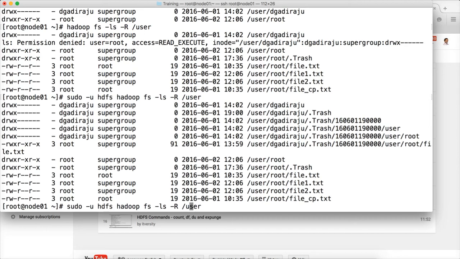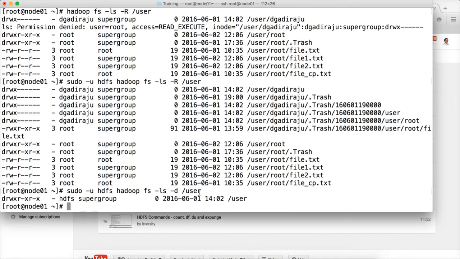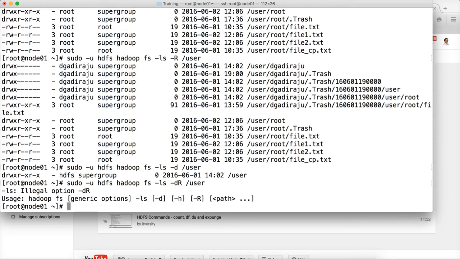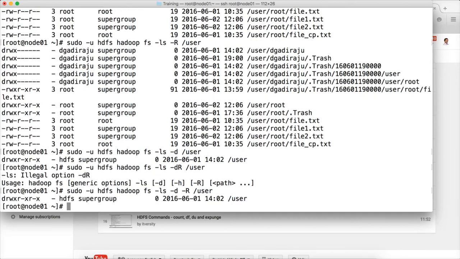Now if you want to see only the directories, you can say -d, and /user is the only directory which we are trying to list, and hence it only showed up there. If you want to list all the directories recursively, then you can say -d capital R. It is -d capital R and hit enter. It should have shown all the directories under user. Why is it showing only /user?